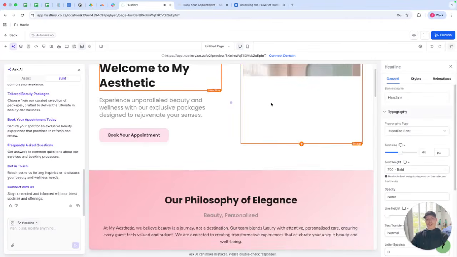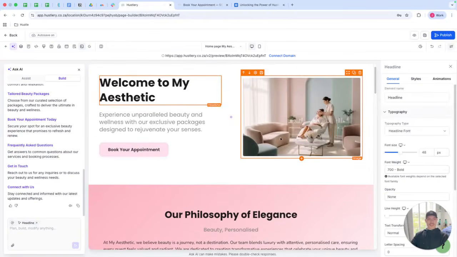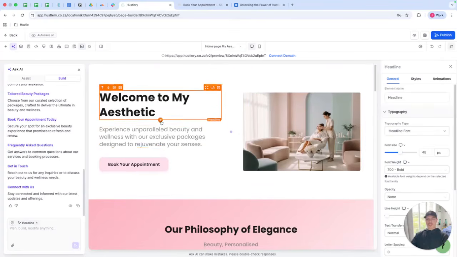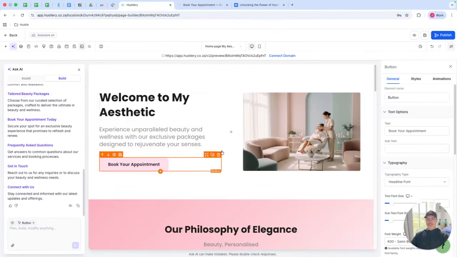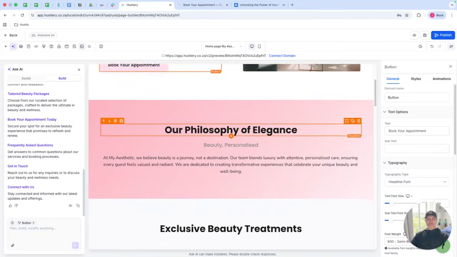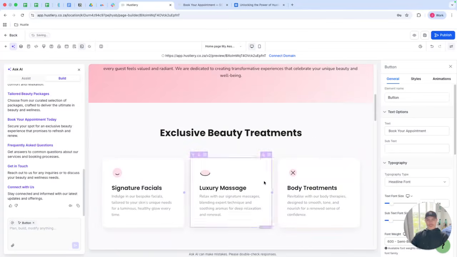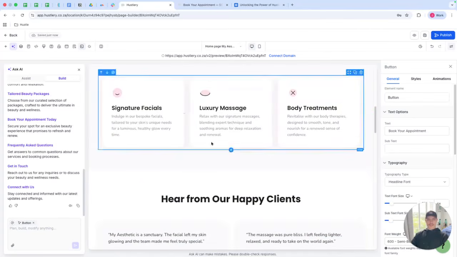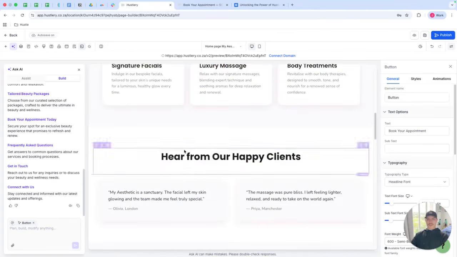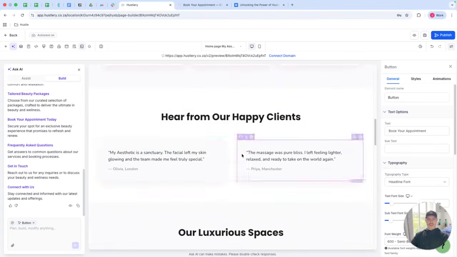And it designs all of your sections for you. It actually generates some photos as well. You can go and change these photos to your own. There's a nice hero section with the heading, subheading, book an appointment now button, our philosophy of elegance, well-written copy, little sections like this with exclusive beauty treatments, the services that you provide, a review section here from our happy clients. I do recommend putting real testimonials in there.